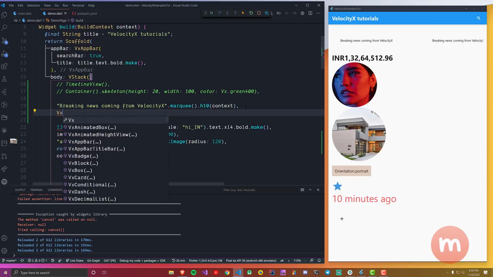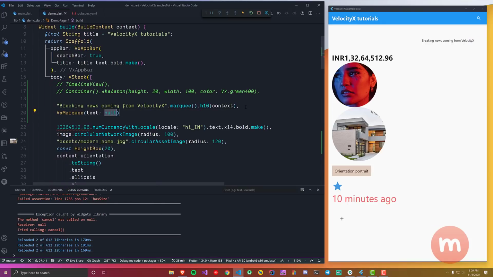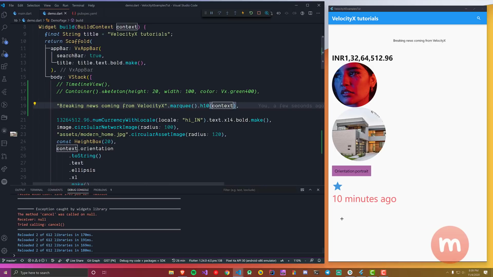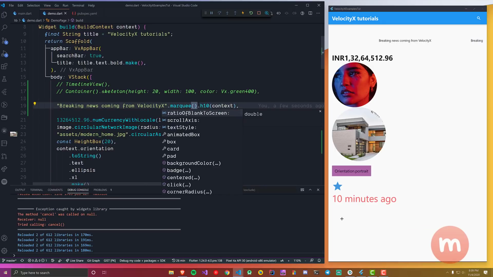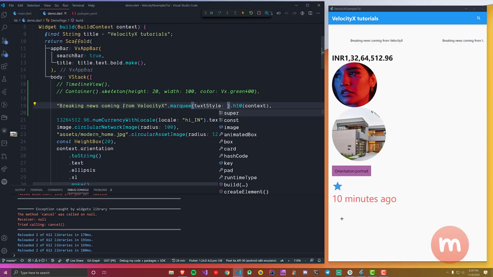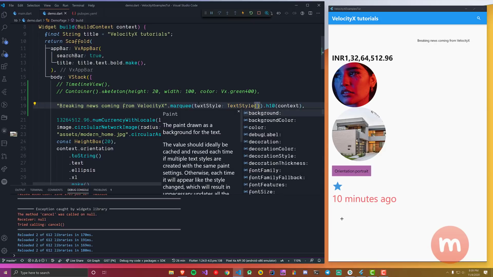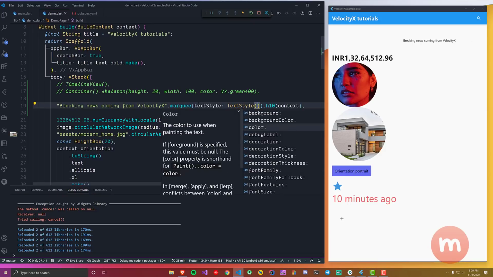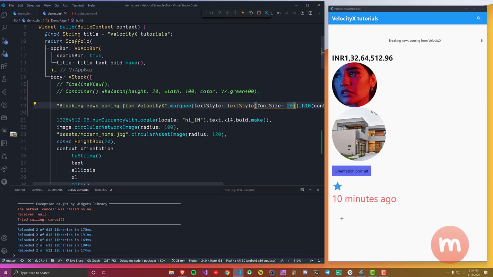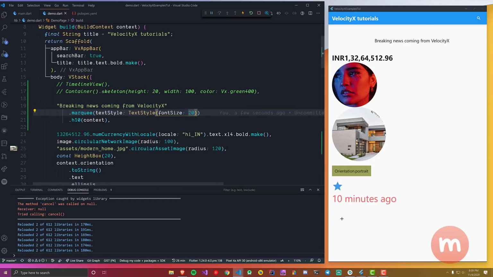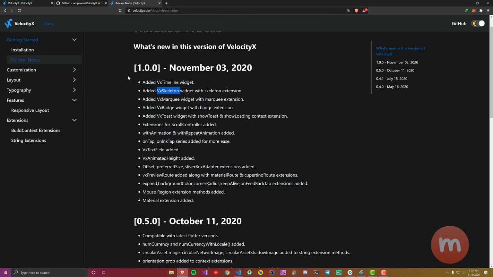It's an extension method. You can use VxMarquee as well, and you can provide your text, and you can add a text style over here as well. So there is a property called ratio of blank to screen, scroll axis, text style. So pretty much everything you can do over here as well. So if it's a normal text style which you use, let's increase the font size to 20, and you can see it, right? So this is how the marquee effect works. So this is another new cool animation kind of widget which you can use.